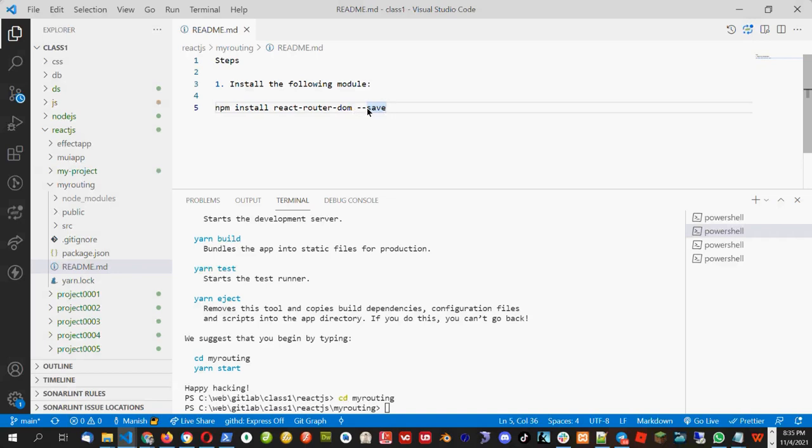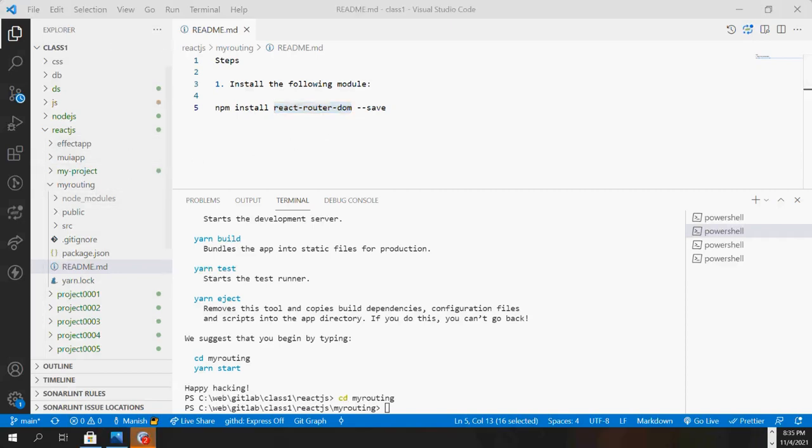Can anyone tell me what I mean by save? Where will it get saved? React-router-dom will be inserted in which file so that I know that it is installed in my project?